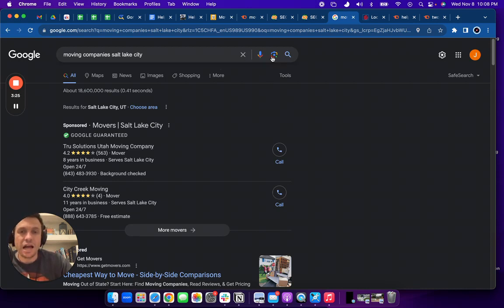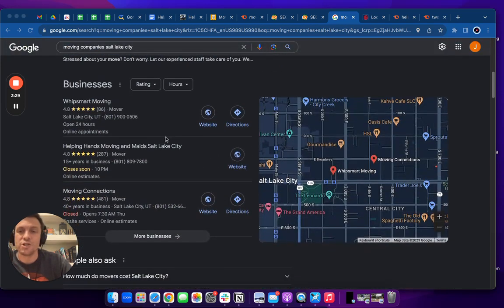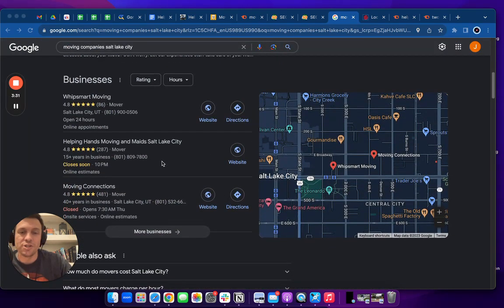The second thing I'm going to talk to you about is called citations. And honestly, I don't need to say too much to you about citations. Citations are simply directories, and making sure that you have your name, address, and phone number in those directories and have them the exact same in all of those directories. And by doing that, it ranks you in this map.